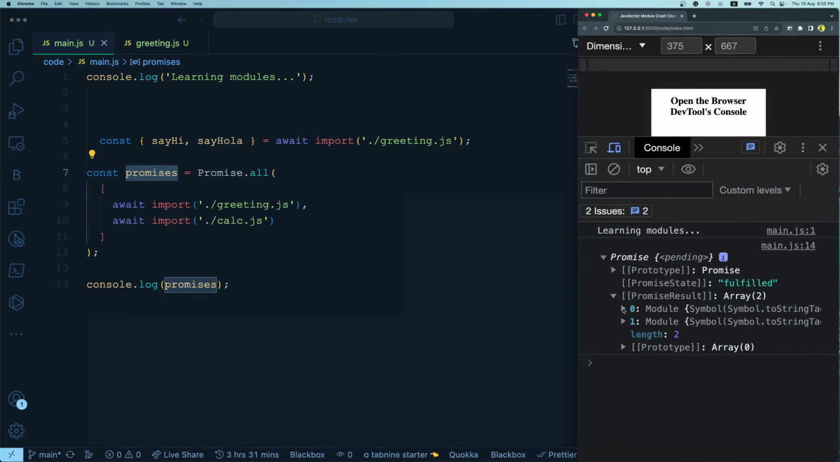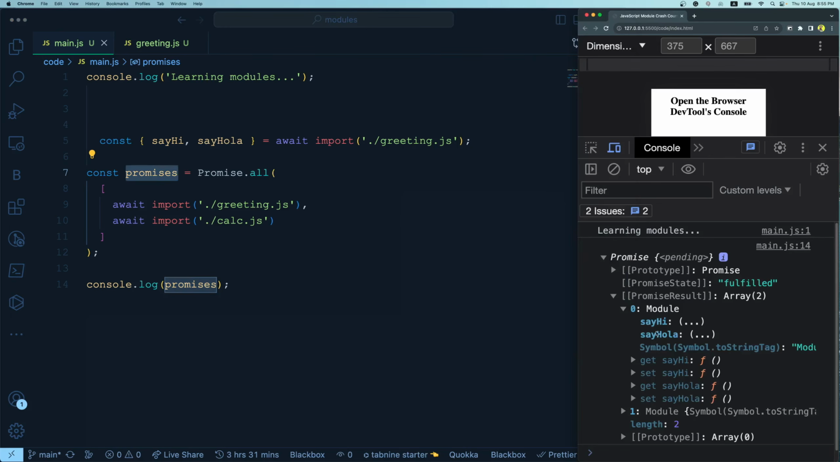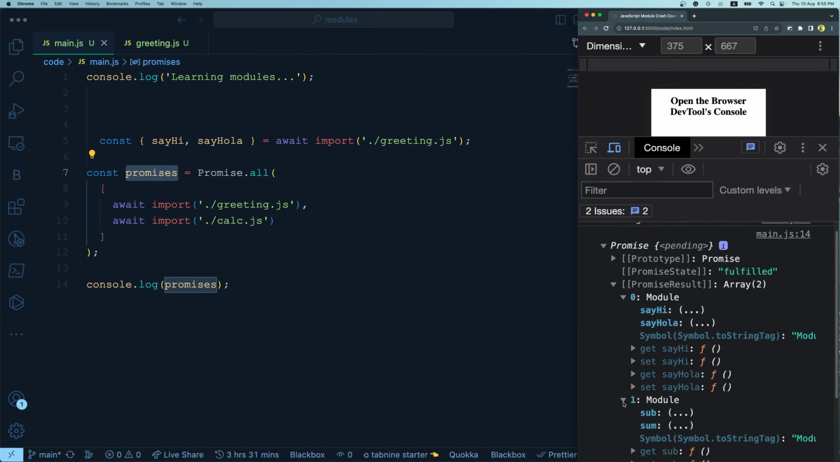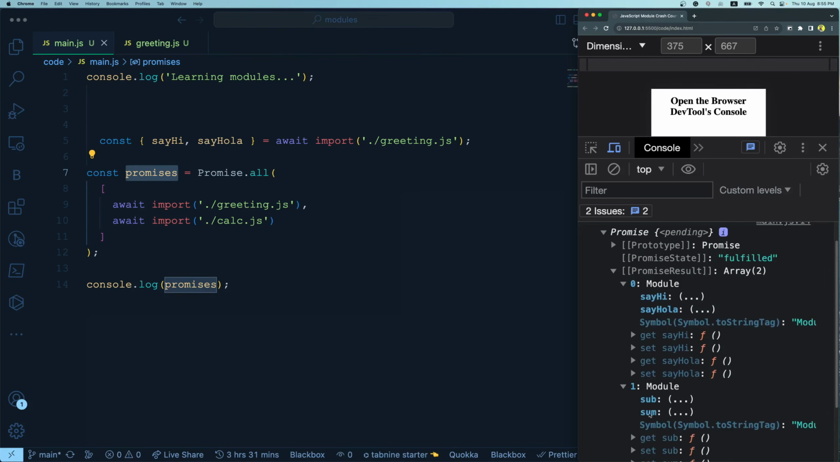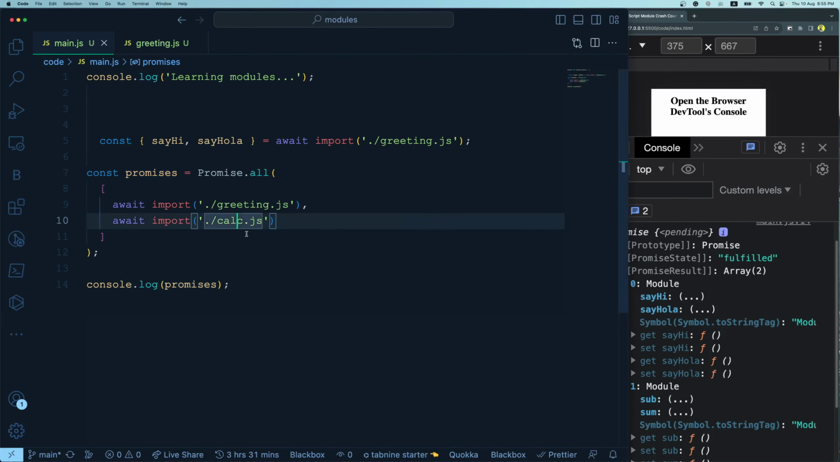So what will happen now if I expand this one? I see sayHi and sayHola, because I'm importing from greetings over here. Now if I expand the second one, do you see what you have? You have sum and sub, because I'm doing from calc. So this is what is very, very powerful. Now how do you do this?